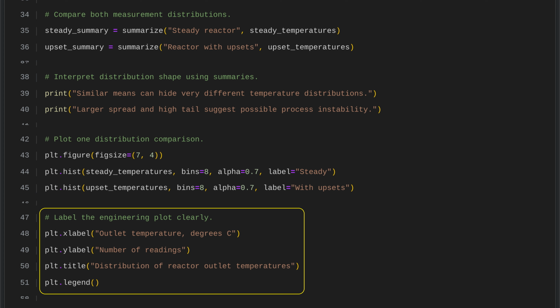The plot is made easier to interpret by labeling the horizontal axis as outlet temperature in degrees Celsius and the vertical axis as the number of readings. A clear title identifies it as the distribution of reactor outlet temperatures, and a legend distinguishes the datasets, such as steady and upset conditions.